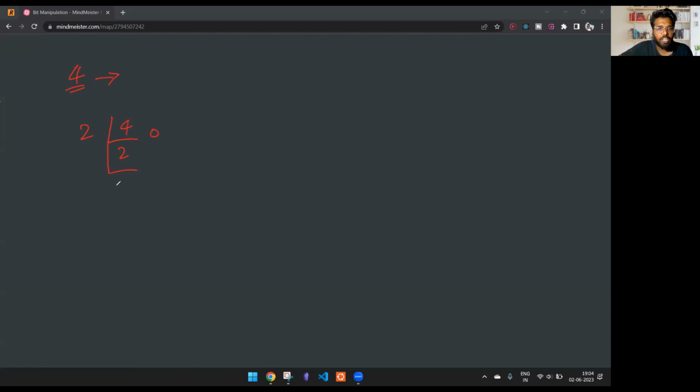Then let's take one more. Again, 2 1s are 2, you will get a remainder of 0, and you have a 1 here. So finally you have to sum it up, and it becomes 1 0 0. Clear? So the binary code for 4 is 1 0 0.